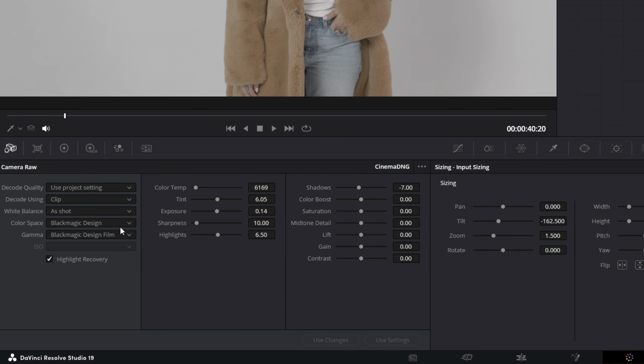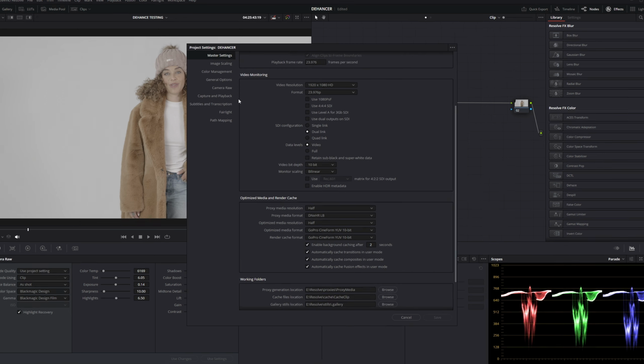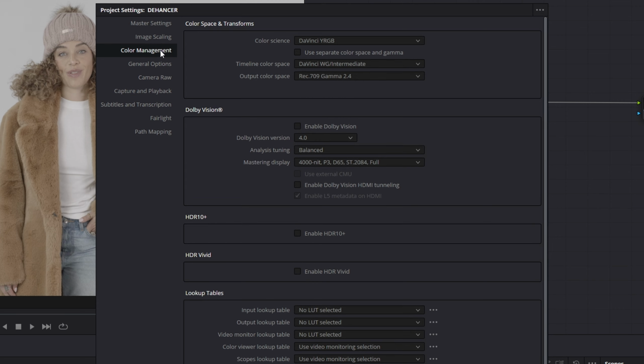I changed it to Blackmagic Design Film just to work off of that, to the color space and to the gamma here. And I just turned on highlight recovery, and then in your project settings, you want to pull these up. I'm doing a 1080p timeline at 23.976 frame rate, pretty standard. And then I have color management on DaVinci YRGB, and then you want to do the timeline color space. You want to do DaVinci Wide Gamut Intermediate.